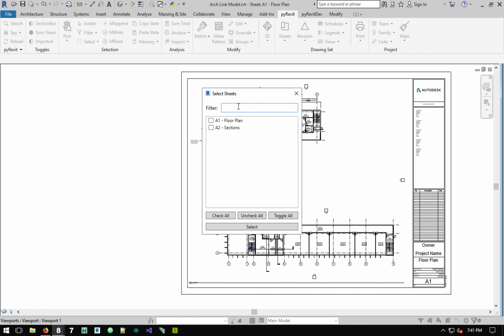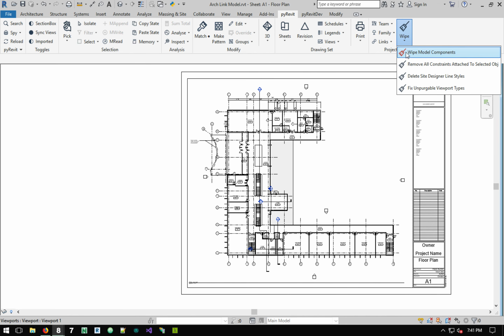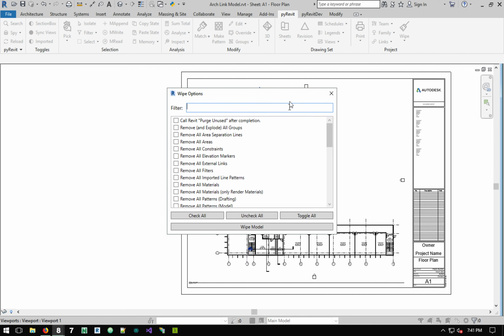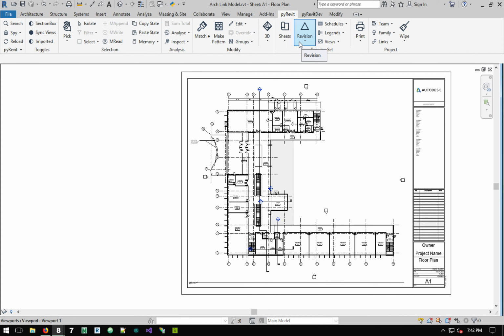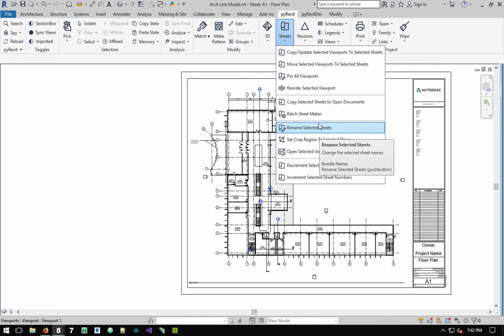This select sheet system is super uniform across all the pyRevit tools, and it's searchable. You can filter whatever you want. So if you say floor plan, it'll filter for the options that are available to you. You might have seen it when using the wipe command. It's the same window that basically lists a different set of things. You can filter them and stuff like that. They're super handy interfaces. Let's see what else is in here.